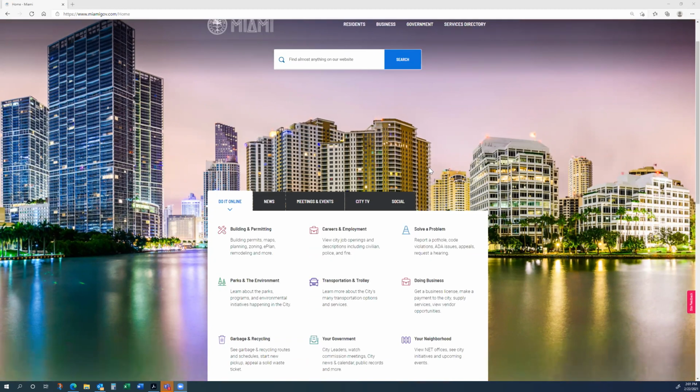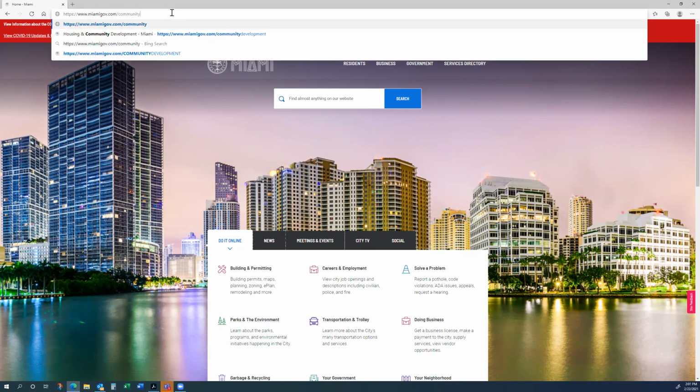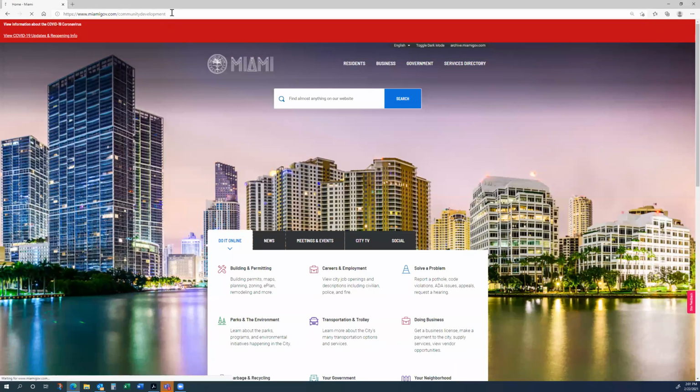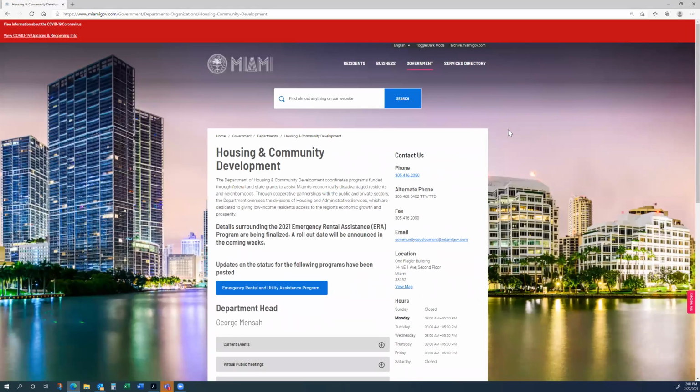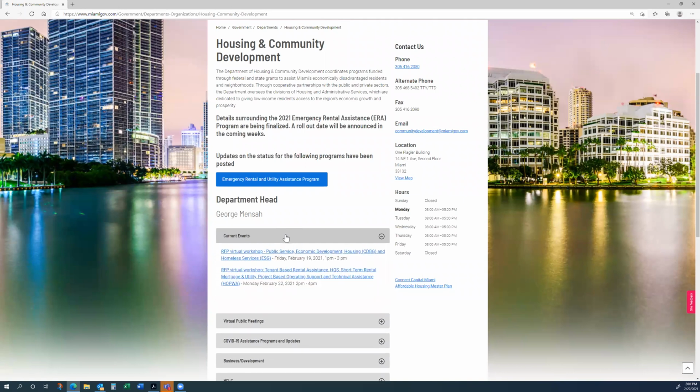So to start with the RFP process, whoever is new to this RFP process can find the link to the RFP through the Department of Housing and Community Development webpage. You can visit us by going to miamigov.com and typing in community development all together. And you'll find our homepage for the Department of Housing and Community Development. All you have to do is go to current events, and these are the links for the RFPs.